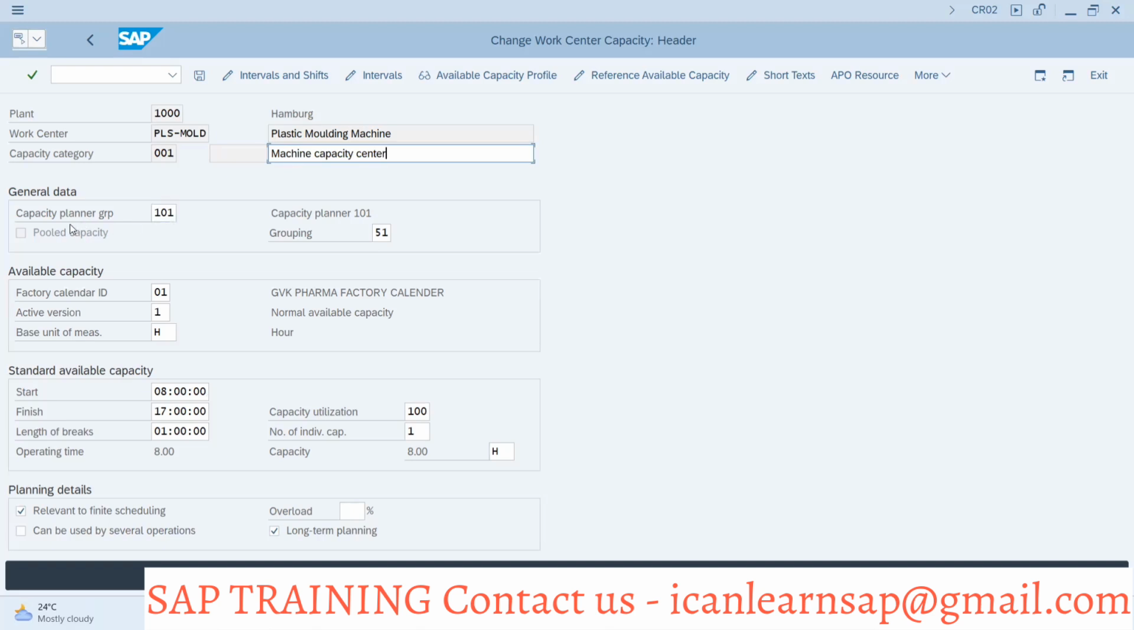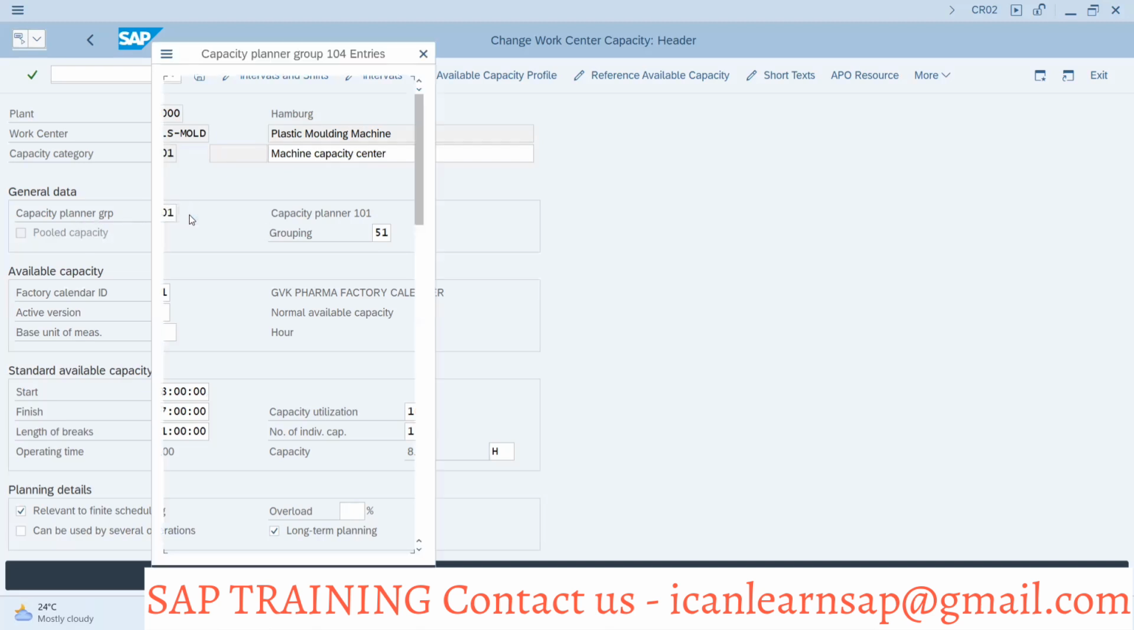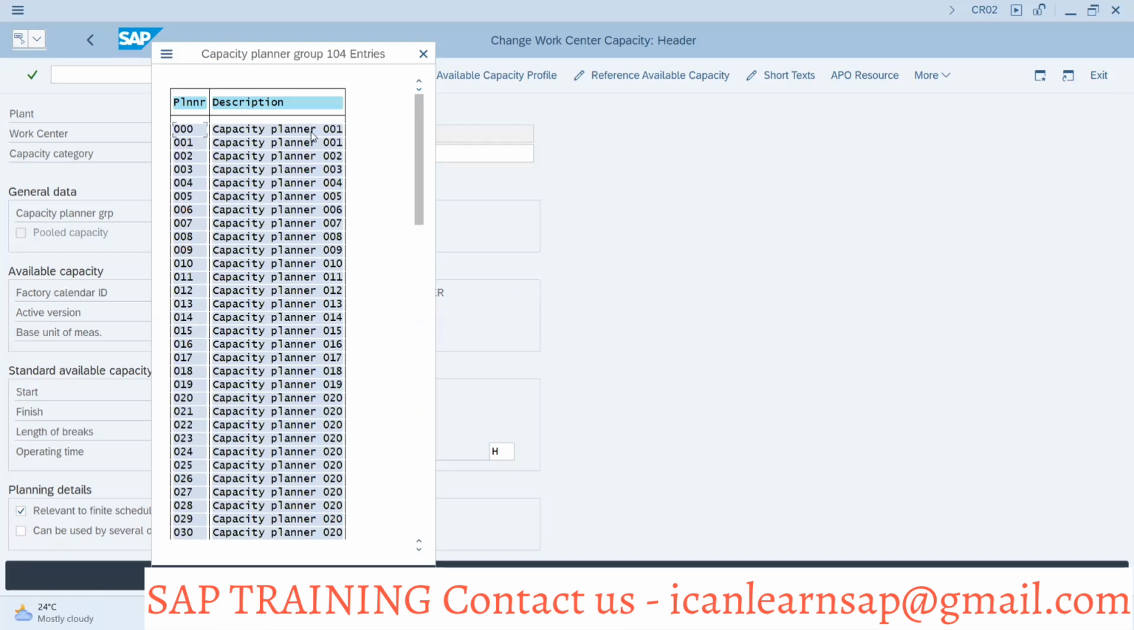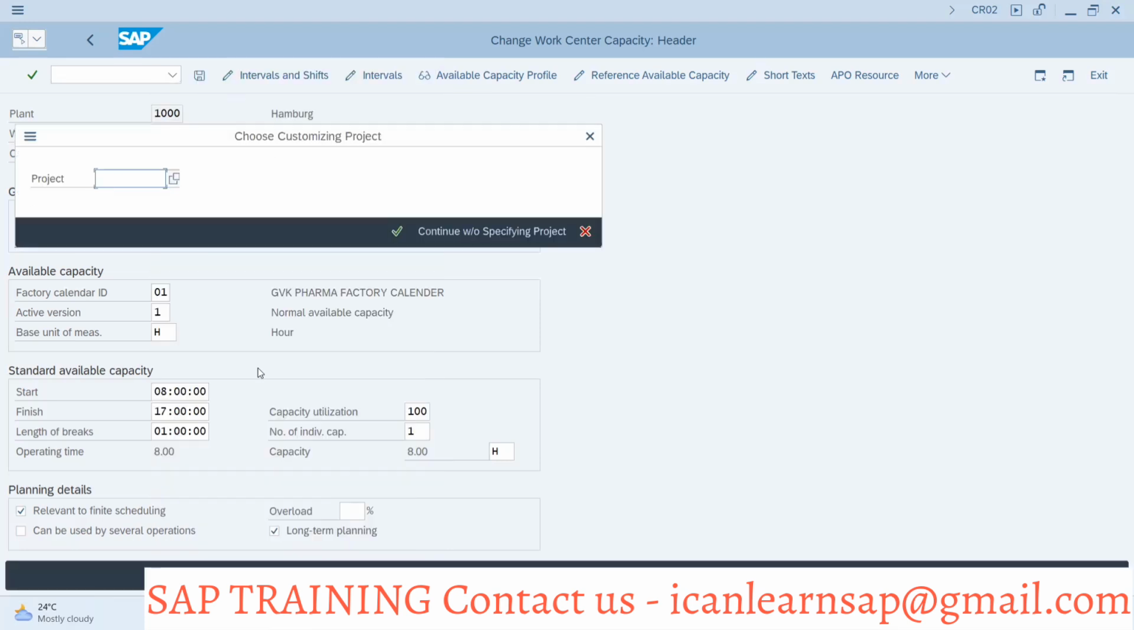Then here the capacity planner group is there. You can keep it as it is, or you can create a capacity planner group as per the requirement. You can do a small configuration, not that mandatory. Once you create this group, some constant values will get updated. So we click on this create button, continue with our swing project.